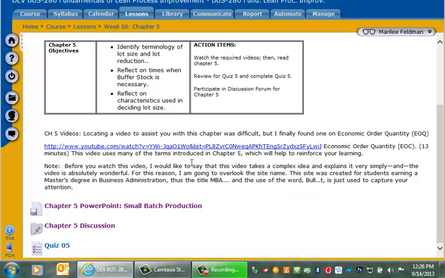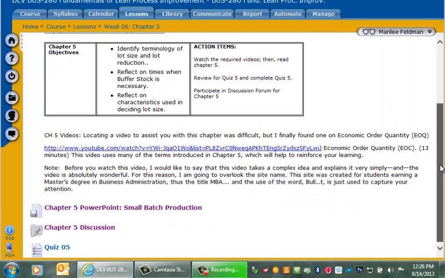Now let's take a look at what you're doing in this chapter. So you're going to take a look at lot size, buffer stock, which is extra stock that you might have on hand just in case, and you'll reflect on characteristics used in deciding what kind of lot size you want.